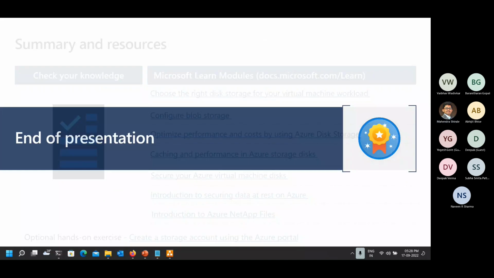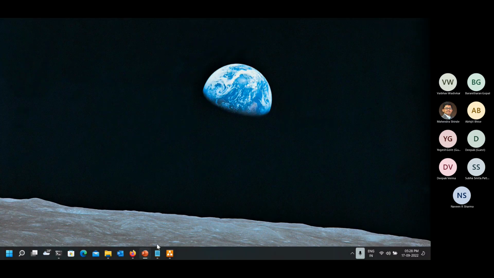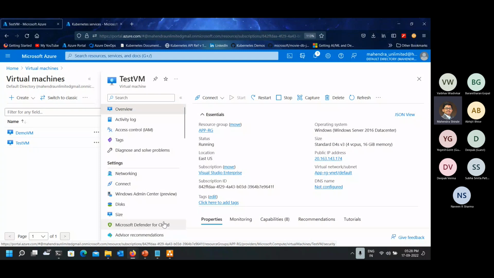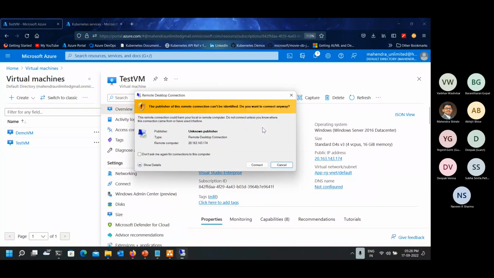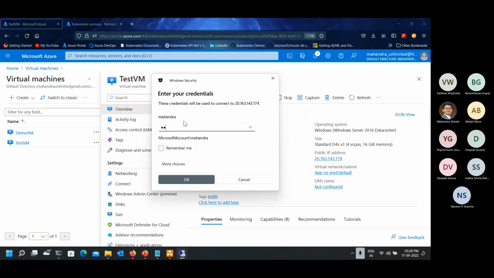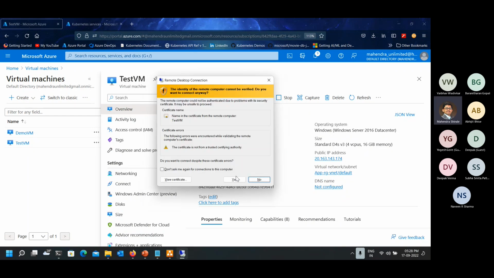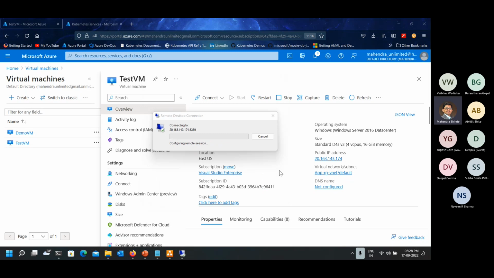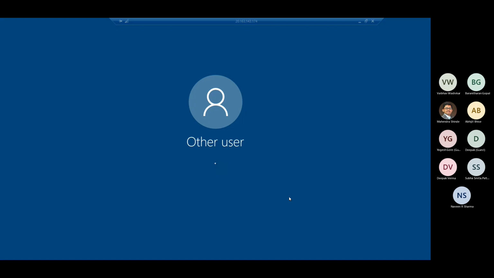Now, let me go back and check the VM. Yes, now the VM is ready. That's good. Let's connect to the VM now. Let's do this activity and then we'll wind up today's session. I have logged in here. Let's go to the remote desktop. Here I am in the remote desktop now.